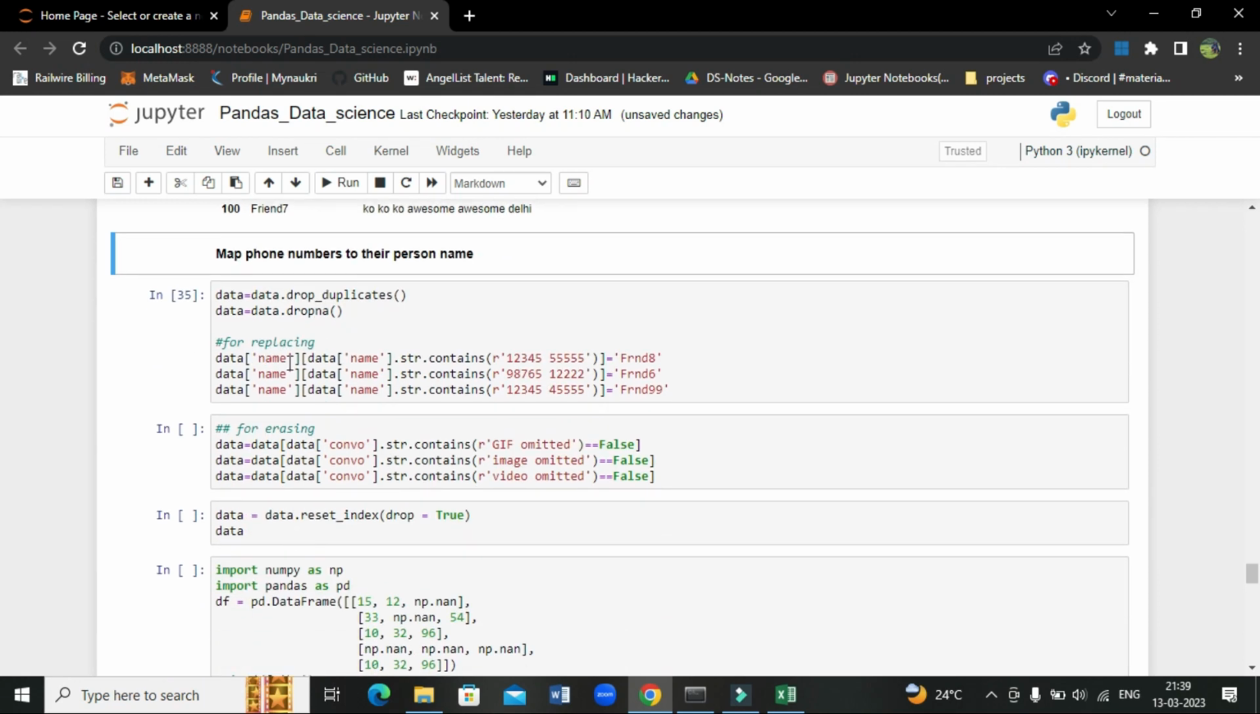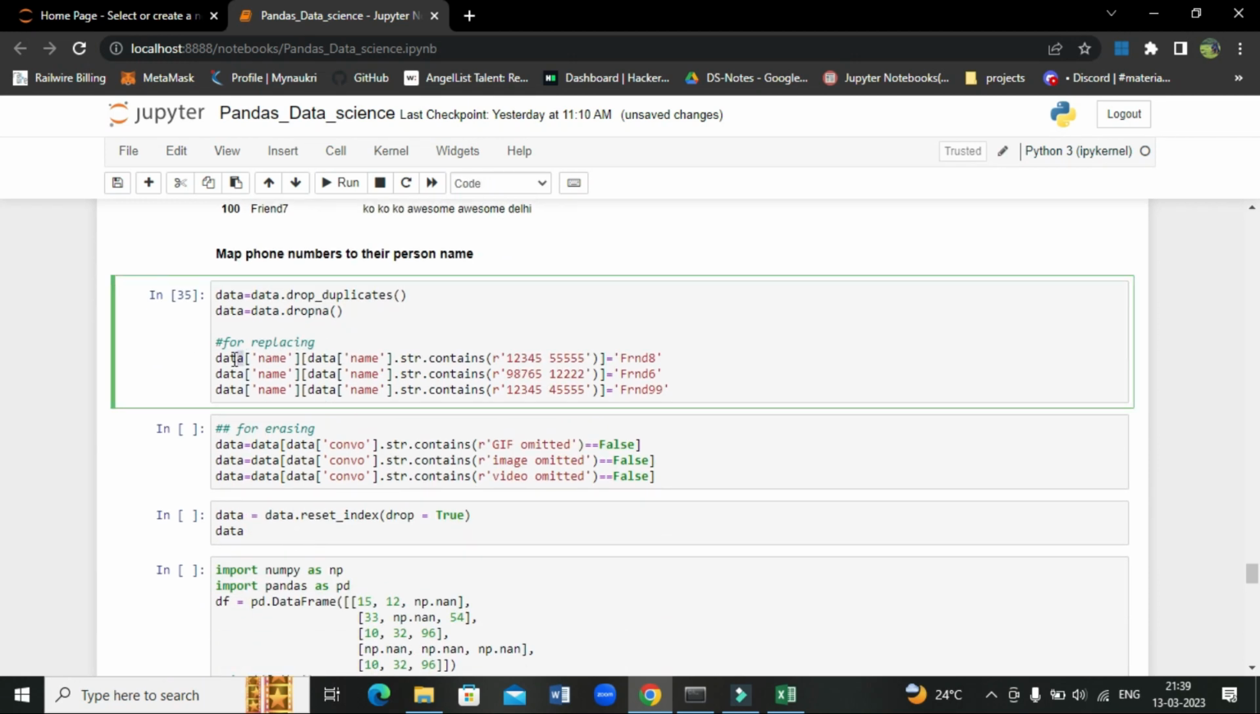So how we are replacing it is, first we give the data frame name, then which column name you want to replace, the name. Then, if the data frame dot column name contains this number, then replace it with this. That is how the syntax goes for replacing.